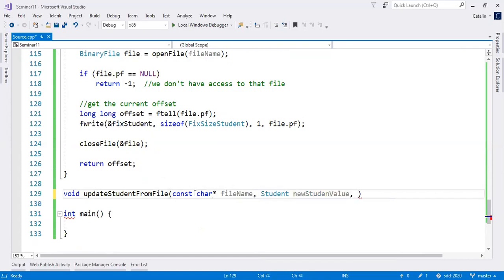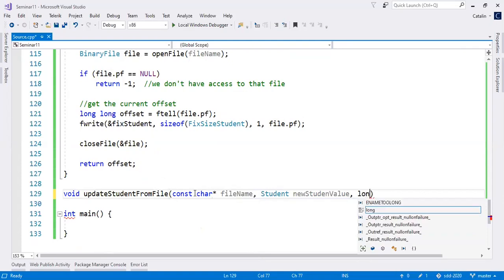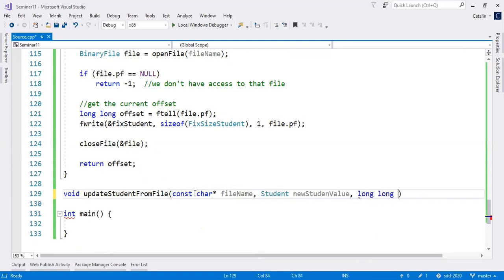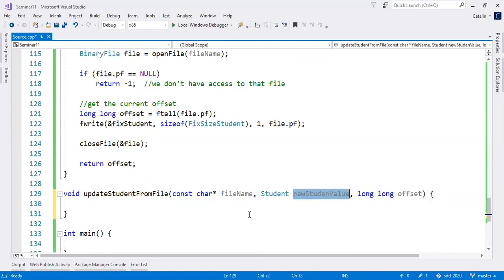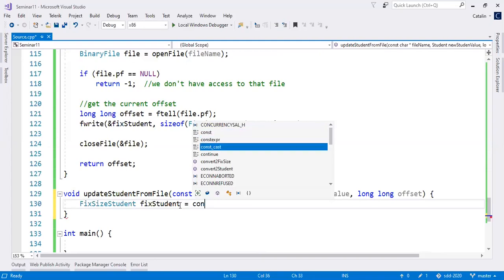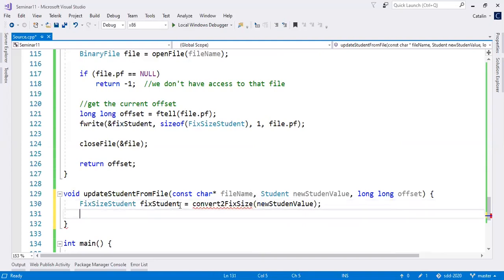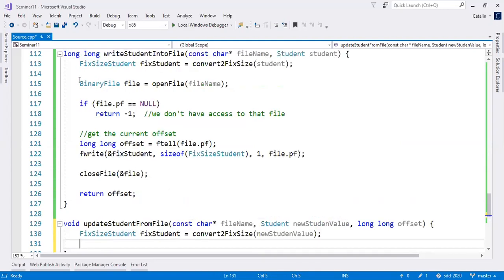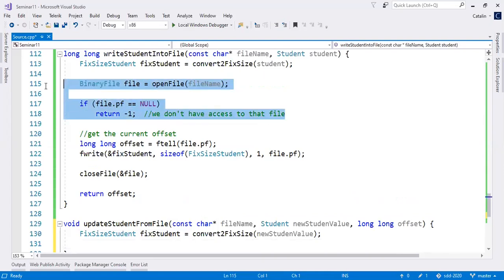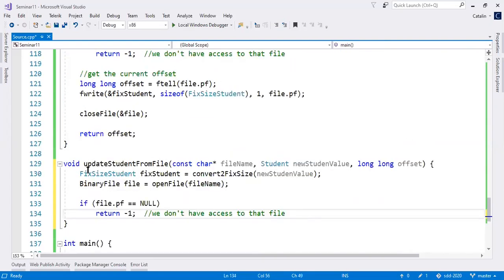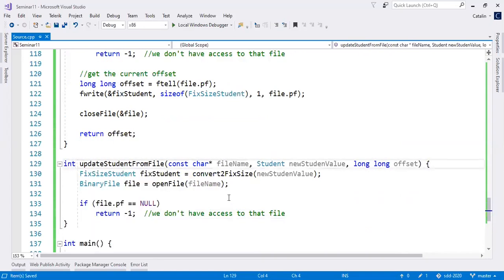And when we update a student into a file or from a file, you need what? Long offset. Okay, so you need the offset of the student inside that file. So once again, a fixed size student: fixed student equals convert to fixed size student, the new student value. Okay, we converted that. Once again, open the file. So I can get this one. And in this case, I need to return an integer or an error code.